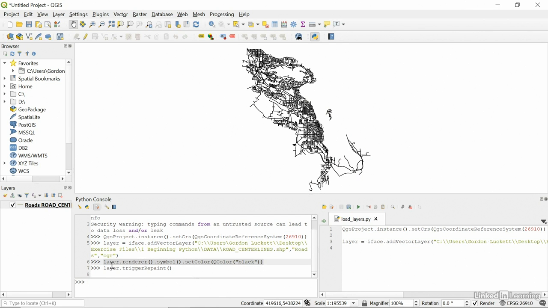So I'm going to take the first line, put it in right here, and then we'll get that repaint line and put it right below. Now you notice that's grayed out. As soon as I hit save, it's now a dark color. So we now have load layers PY.